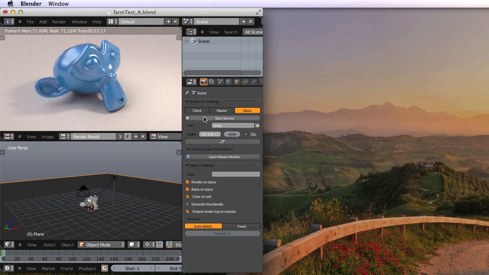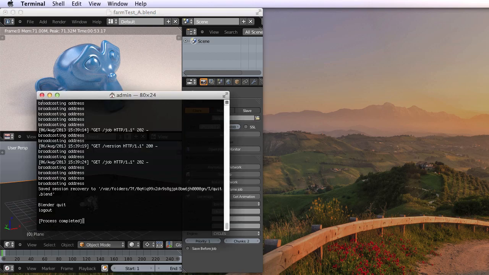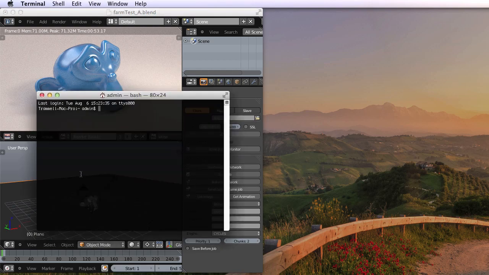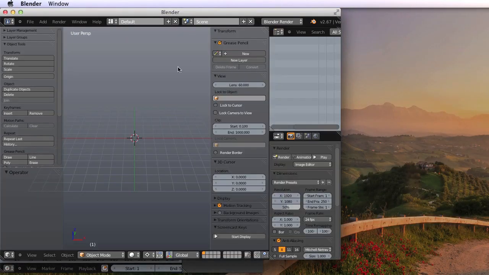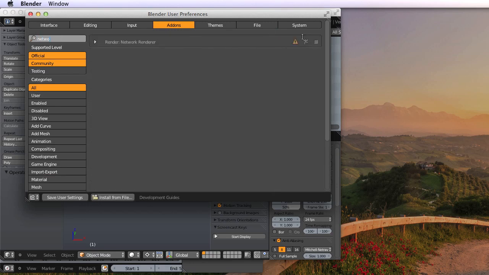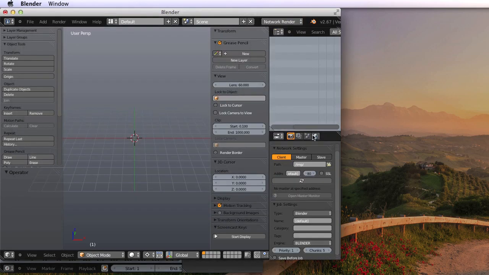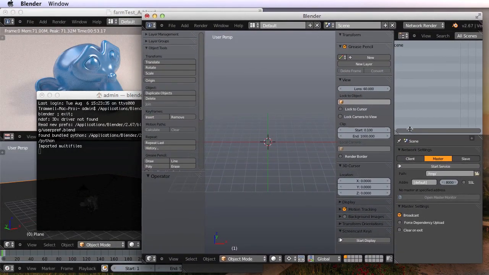I'll scale the window down a little bit, turn on client, and now we need a computer to be the master, which can actually be this same computer. So I'm going to open my terminal, open a new window, and I have a recent command to launch Blender. So I'll launch another Blender. Let's scale that guy down as well. Likewise, I need to turn on the network render add-on, and we will make this the master. And let's make these settings a little bit bigger.